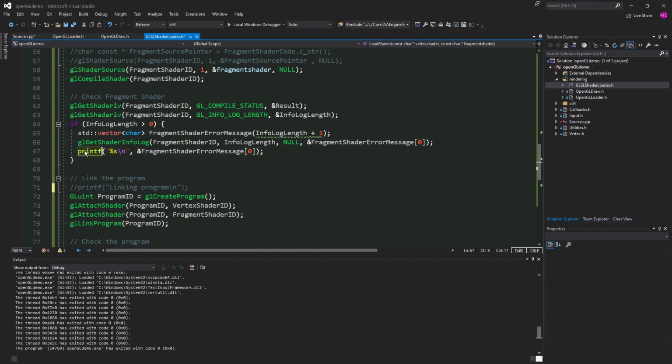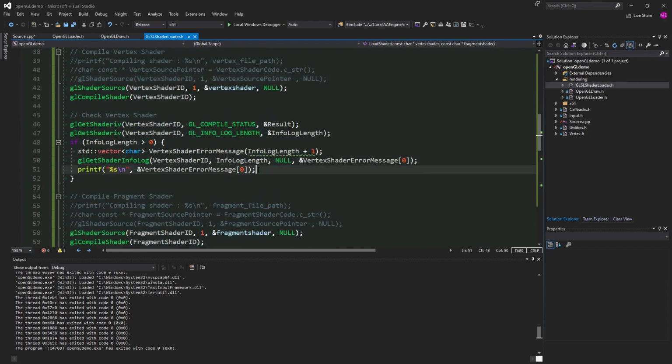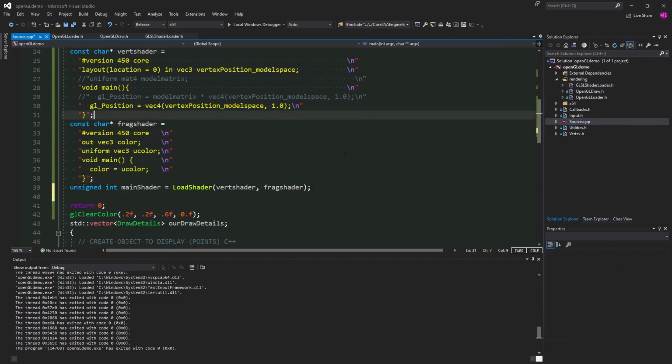And I don't really like this printf, but I'm not going to worry about it too much right now. I'm just going to leave it. But I would rather have this throw or something, because you just don't want to continue if there's an error. But it does work well enough, so we're going to leave it.